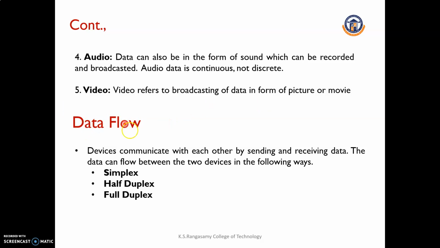The next one is the data flow. Devices communicate with each other by sending and receiving data. The data can flow between the two devices in the following ways. Here we can say three ways of data direction. The first one is simplex, the second is half duplex. The third one is full duplex.